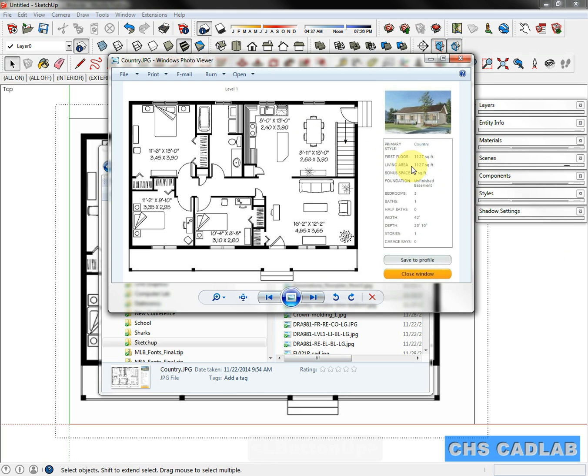It says the first floor is 1,127 square feet, with the living area basically the same because your living area is your first floor. 3 bedrooms, 1 bath. But here's the important part right here. The width of the house is 42 feet. Okay? The width of the house is 42 feet, and the depth is 26 feet 10 inches. So those are the two important numbers we have to remember, at least 42 feet for the width.